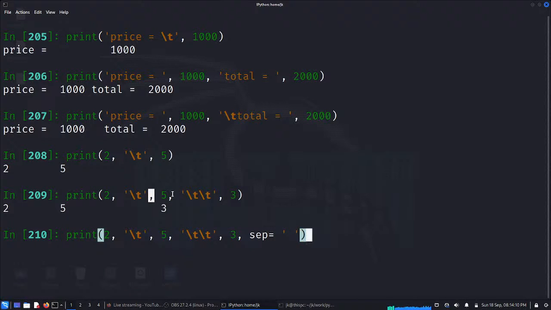Remember the default values. We have seen earlier, for example when indexing a string, say hello, if you don't give anything, we start from 0 and it ends at the length of the string. These are the default values. Similarly, the default separator was a space. That's why if I print 2 comma 5, it gives me 2 space 5. We just need to keep in mind that there's always a space which Python is putting there. So now we have learned the tab.